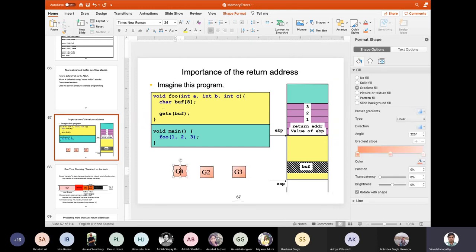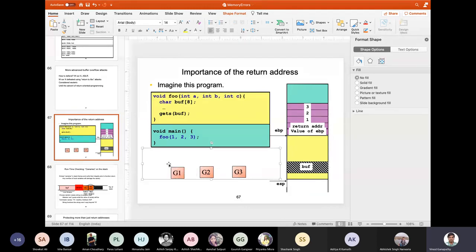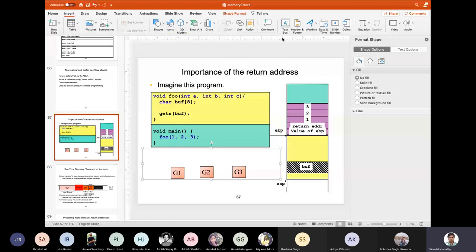Let us write them over here, and I'm also going to write down the addresses where these gadgets are in the program's address space. Let me write it down over here.